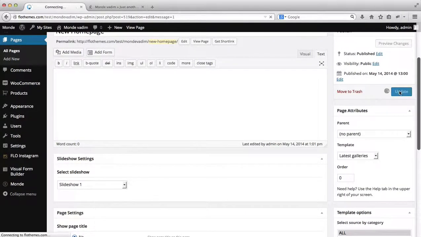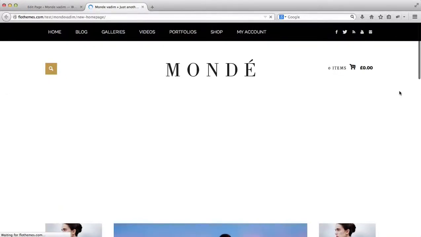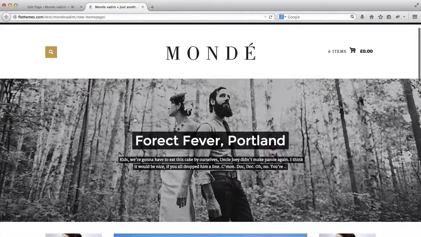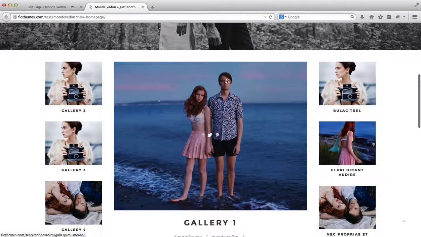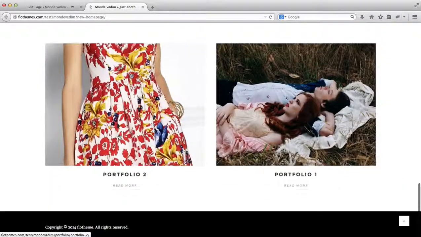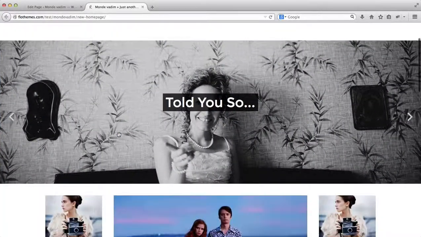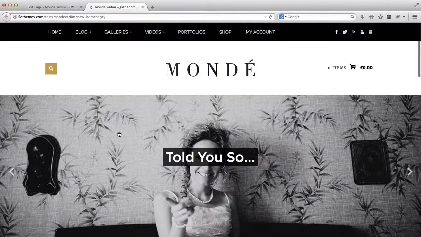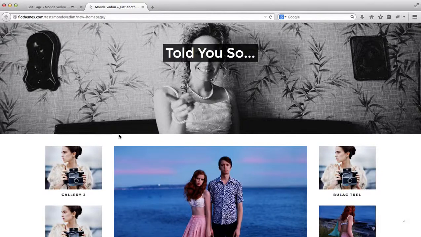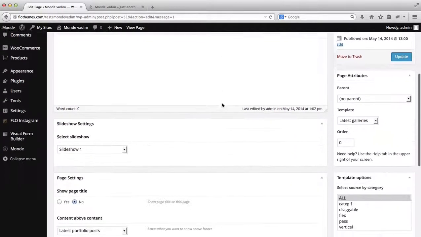Now let's go ahead and click on update, refresh this page. Alright, so we have our image slider still, we have all of our galleries, and then we have some portfolios here, which I've added. So this gives us more flexibility. This makes our homepage look more alive and interactive. So that's just something you want to work with and create the homepage.